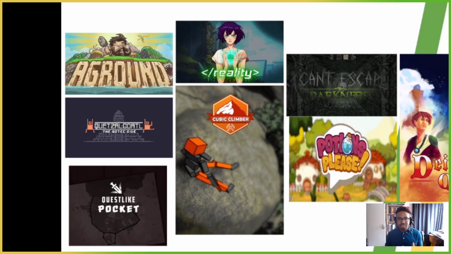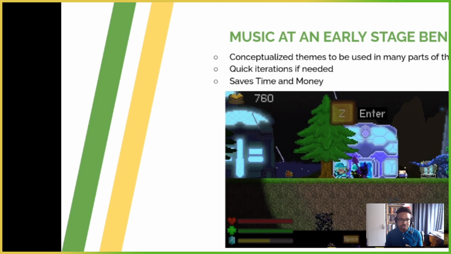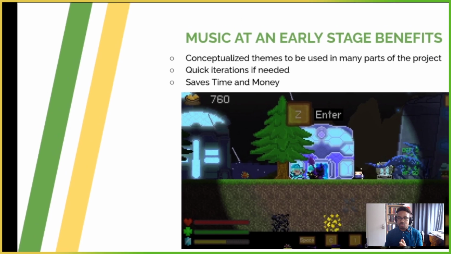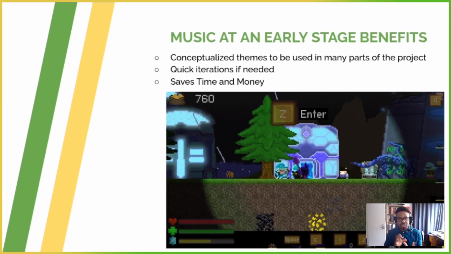But I've had the fortunate opportunity to work on a lot of these games due to being involved early in the process. And so I want to talk about some of the benefits that can stem from that during the game design, prototype, or vertical slice stage. Typically, these benefits would briefly cover conceptualized themes that happen in many parts of the project, quick iterations if needed, and saving time and money.